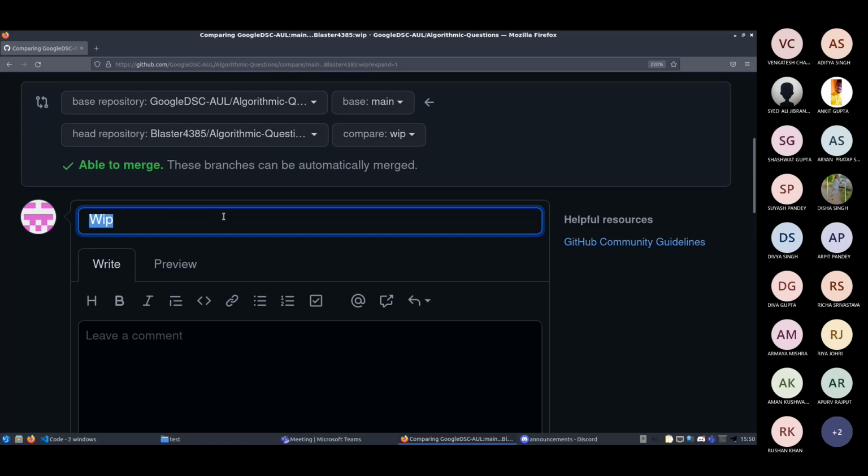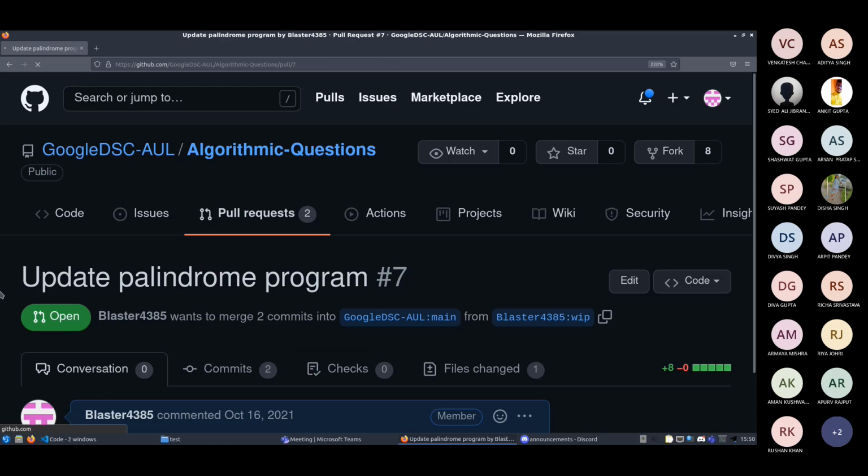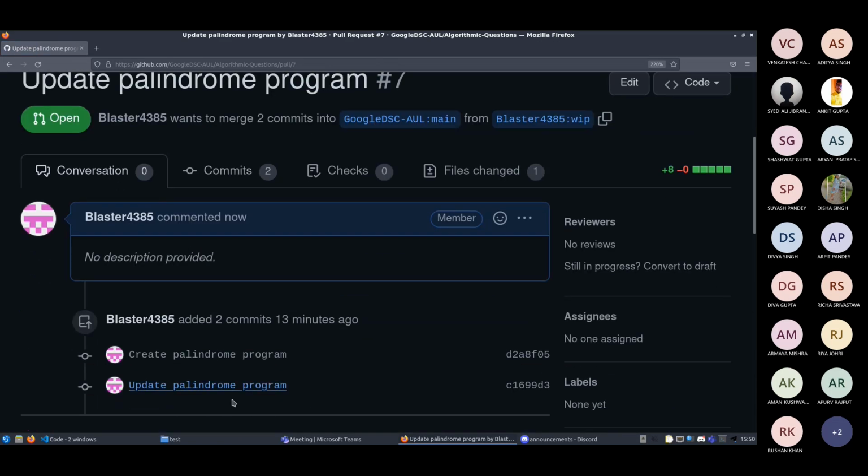Write any meaningful title, like "update palindrome program," and create pull request. See, now it shows this. So this is how basically you contribute to open source by using Git and GitHub.